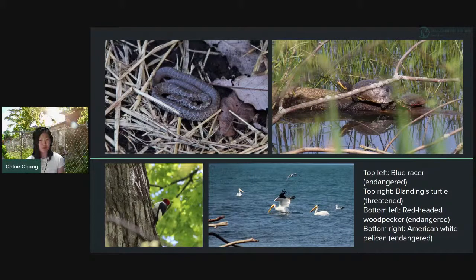The top right photo, there's a larger turtle, and that is the Blanding's turtle, which is threatened in Canada, and it's just so cute because it's got that lovely little yellow throat. The bottom left photo shows the red-headed woodpecker, another species that is endangered, and the bottom right is the American white pelican. And I actually took those photos in the Great Lakes, so a lot of people don't know this, but pelicans do hang out in the Great Lakes, especially during the summertime.